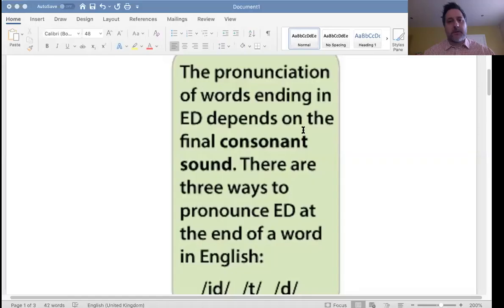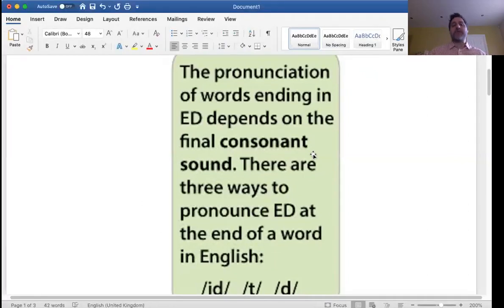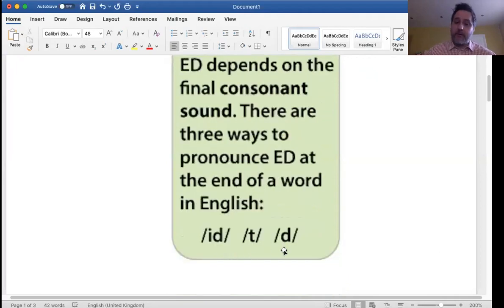And I'm going to show you this little graphic here. And this just explains what I've just been telling you. The pronunciation of words ending in ED depends on the final consonant sound. So with want, the final consonant sound is a T, and then that makes it an id, okay? Wanted. There are three ways to pronounce ED at the end of a word in English. And here we go: id, t, and d.